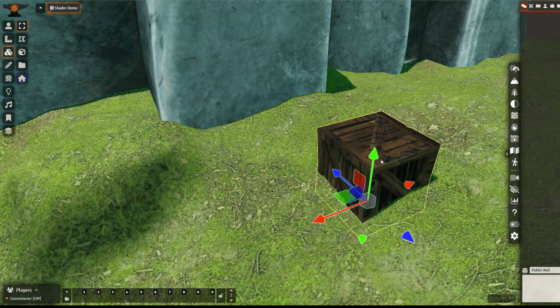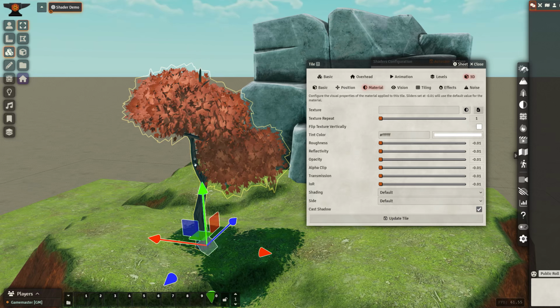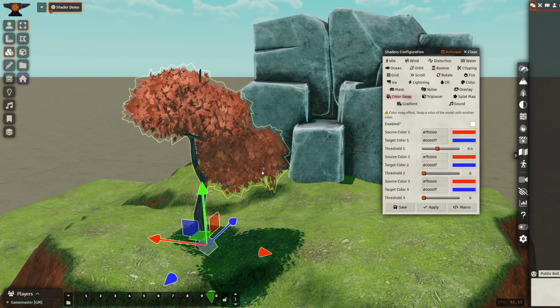For our next shader, we have the color swap shader. This shader is, as the name suggests, going to swap a color for a different color. So in this example, we have this tree with these reddish leaves. Let's say we want these leaves to be a different color. As you know, you can apply a tint color to this, but it's going to apply to everything. And if you make it, for example, green, it's going to just add the colors together and create some brownish color. We don't want that. We want just to replace this with a vibrant color or something.